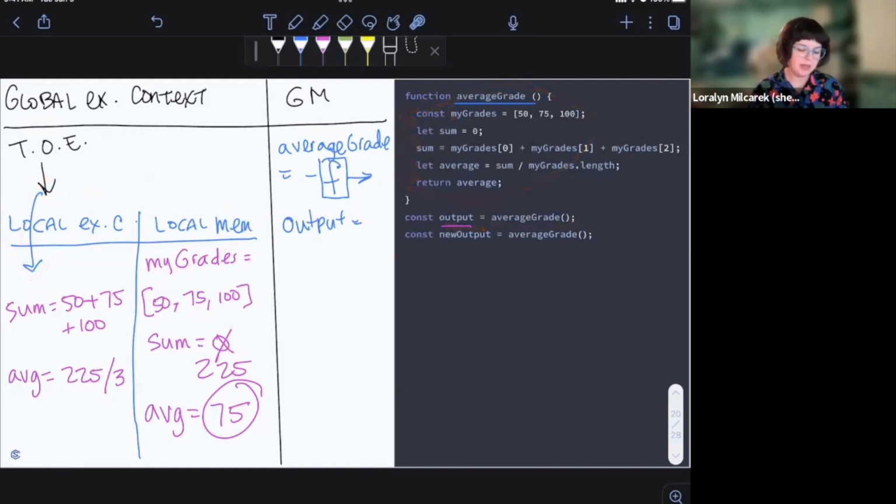code first. So now that we have done that and we've reached our return keyword, we are returning average, which is 75. And we return that to exactly the place that asked for it, which was this output variable. So we will assign that to 75.